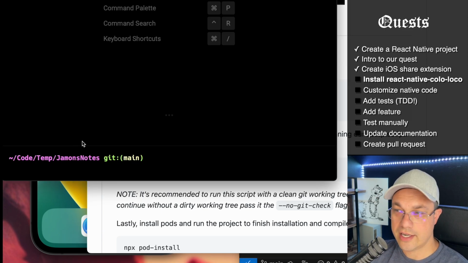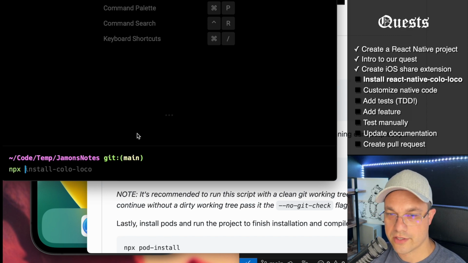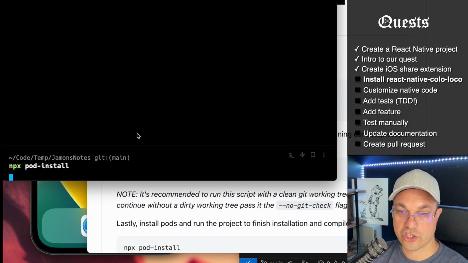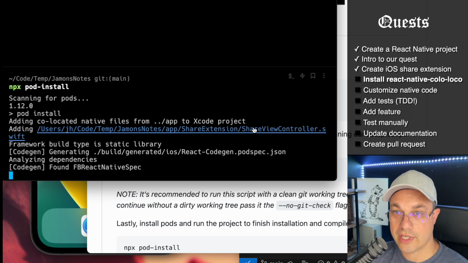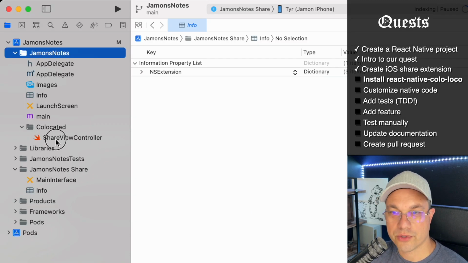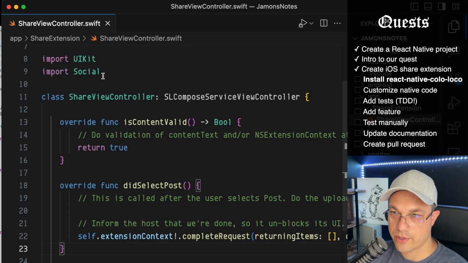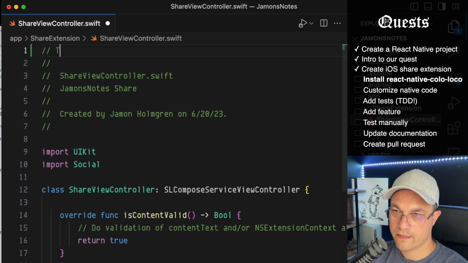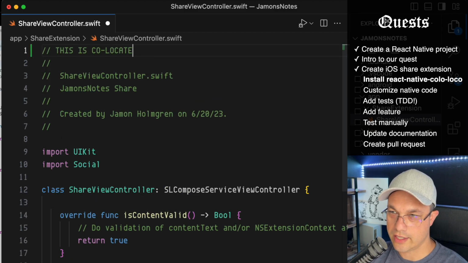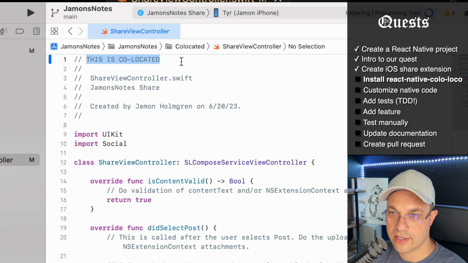So the next thing I need to do is run npx pod-install. It should link it into the Xcode project. And we have a co-located folder now with a share view controller. If I go in here and put in a comment at the top, this is co-located. And I come back over here and it says, this is co-located.